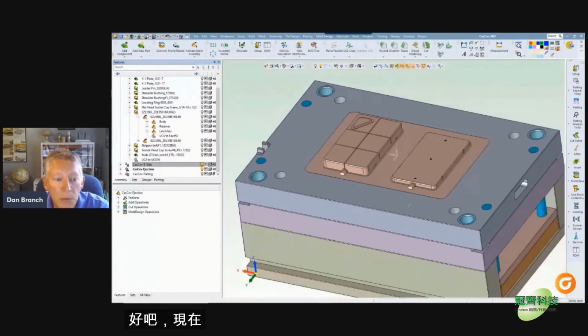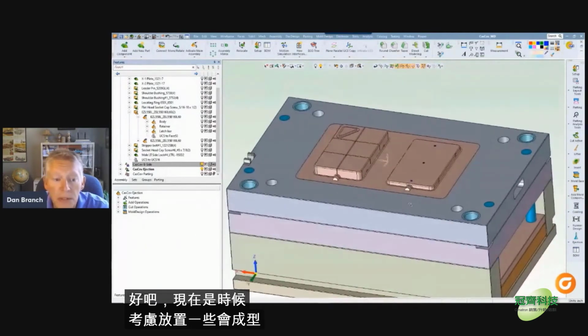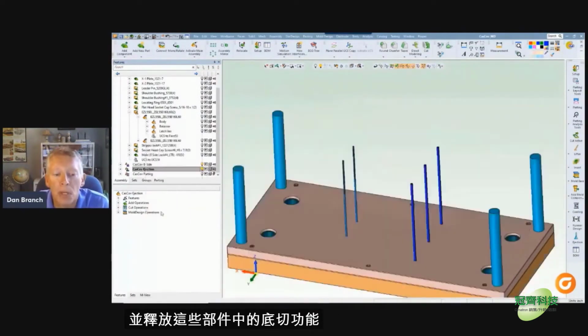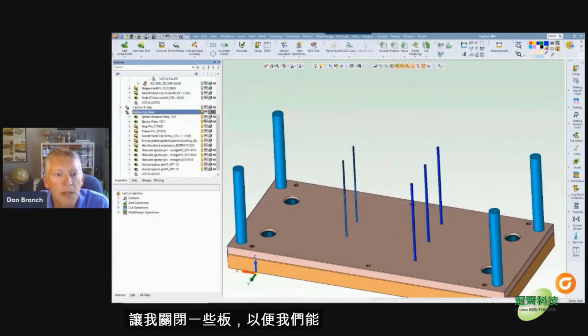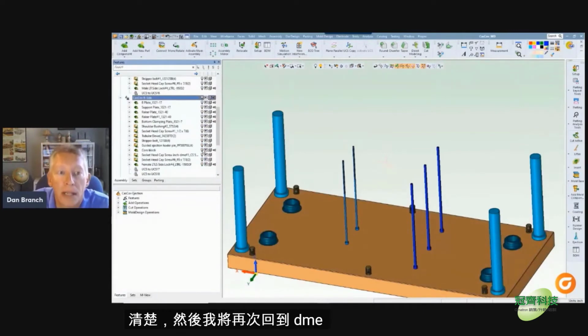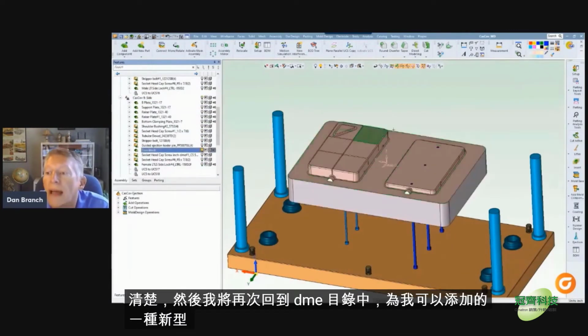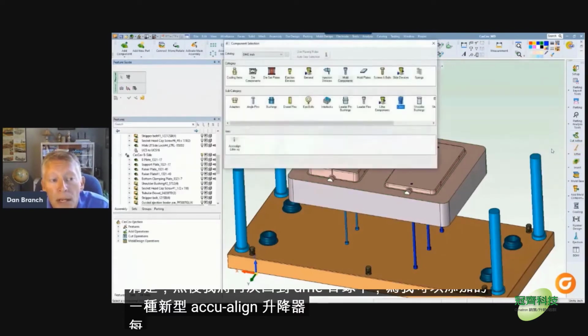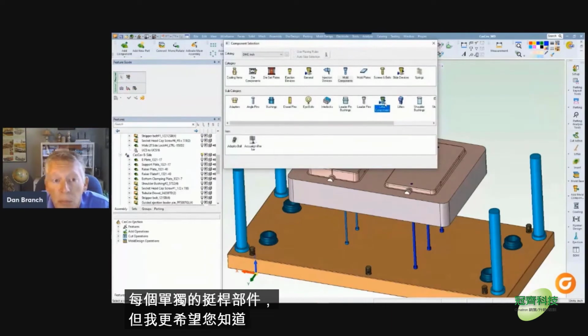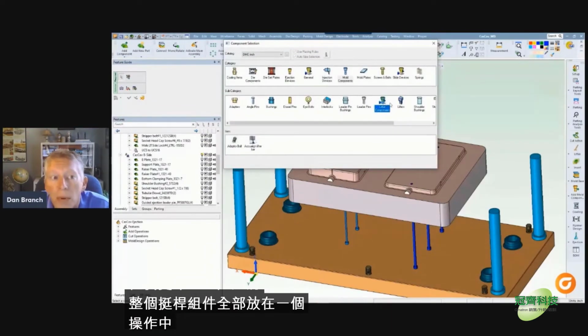Okay, well now it's really time to look at placing some lifters that will mold and release the undercut features in these parts. Let me turn off a few plates so we can see a little better, and then I'll be heading back into the DME catalog again, this time for one of the new style AccuAlign lifters. I could add each individual lifter part, but I'd much rather place the entire lifter assembly all in one operation.